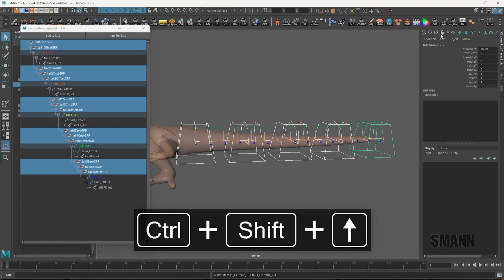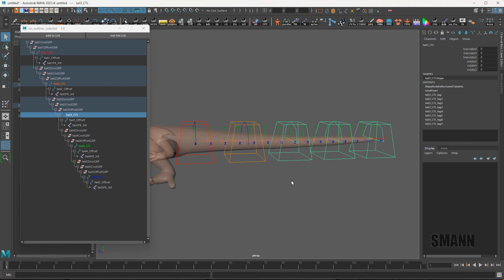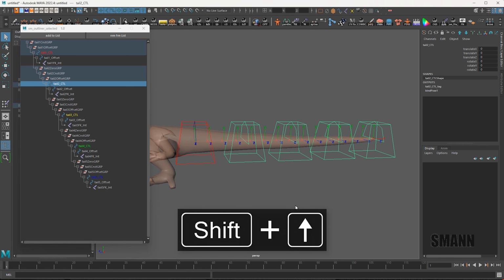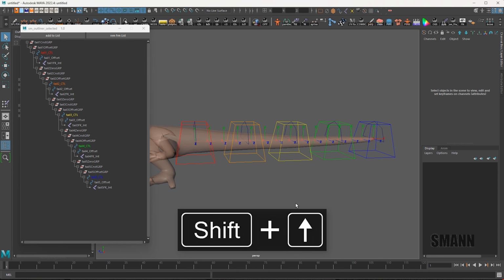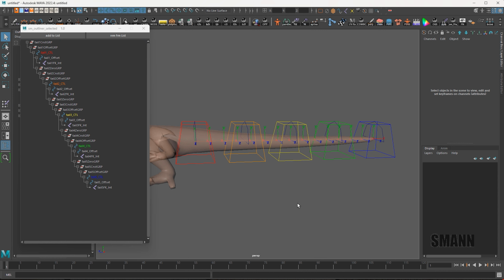Control, control, control. Shift will go up one, shift control will go another, and another. And now in my outliner, I can just say lock them all. And now all those controls, or those extra offset groups, are locked for me. So you can see it's kind of powerful and makes things move pretty quickly.